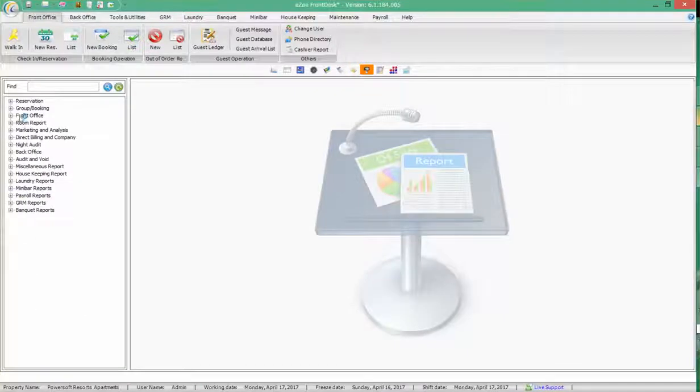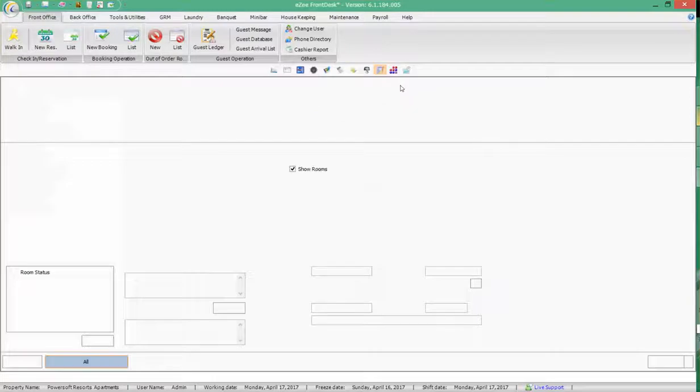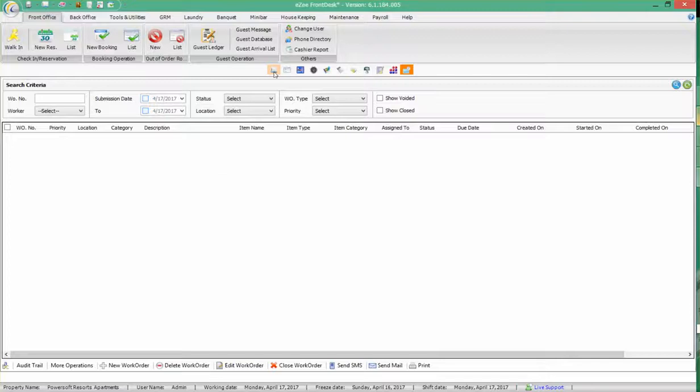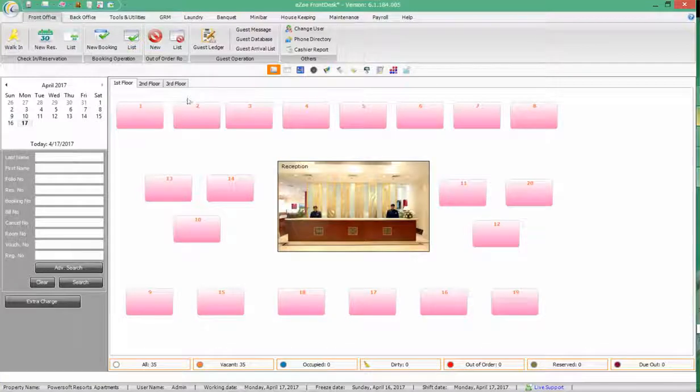Then we have a report view. In this, you can check various reports in the system accordingly. And then we do have a housekeeping view also. And then we have a banquet view and then a maintenance view. So let's get things started.